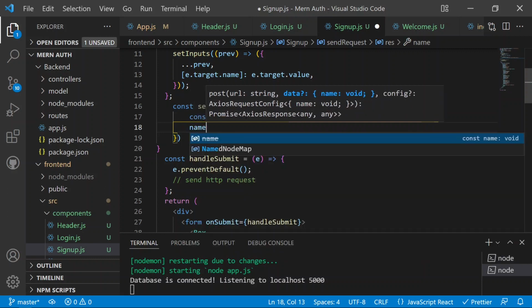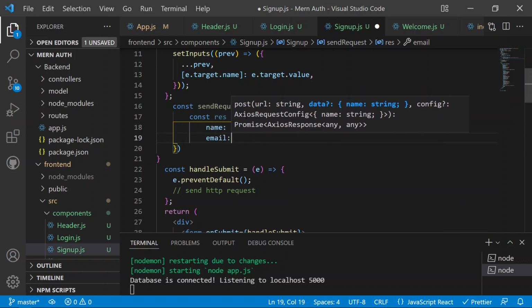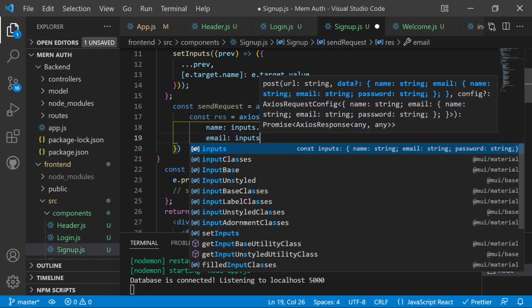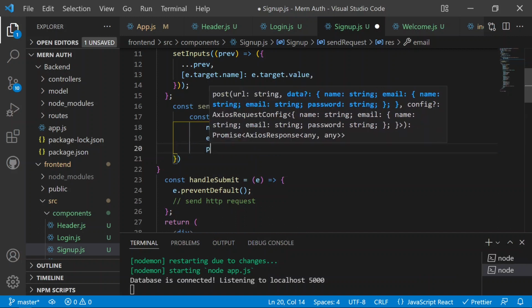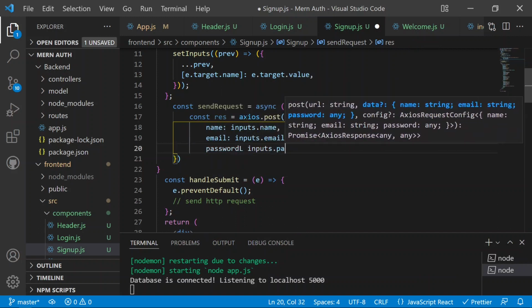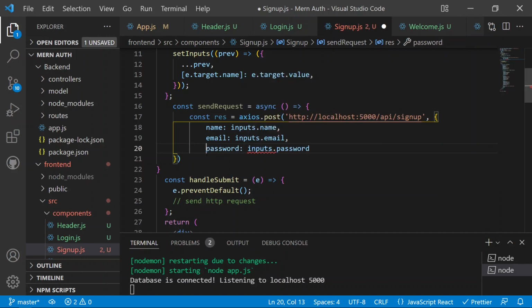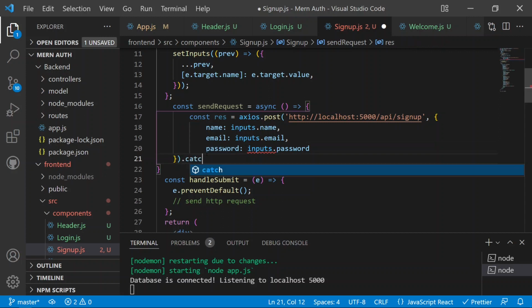So it will be the name. We need to send the name as inputs.name, and then we can send the email as well: email equals inputs.email, and then we can send the password as inputs.password. So we will send the data in the request, and then after the response we can add a catch statement, because it is a promise.